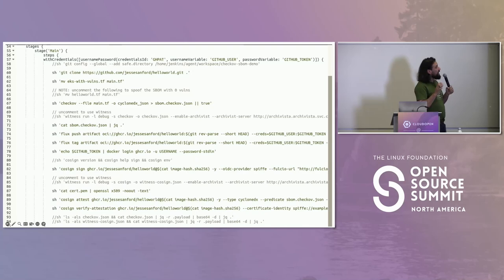And then we run Checkov on that main.tf. So it's doing the static analysis on that main.tf with an output of a CycloneDX JSON format, which is a format for SBOMs. And then we take that SBOM and we cat it out so that we can see it. But then we also push the Flux artifact that builds that OCI image with Flux to a GitHub OCI registry, which is just under my name.